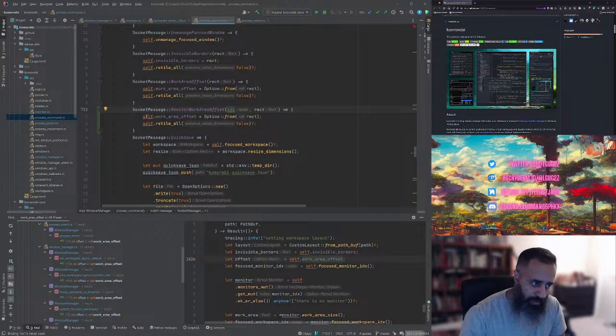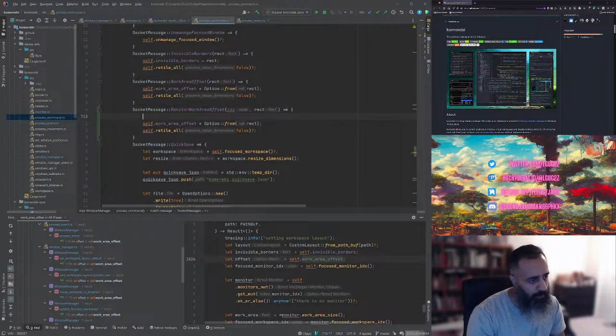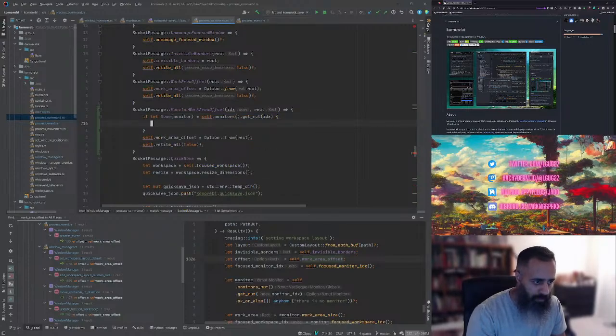So before, where we were setting the work area offset on self being the window manager, this time we are going to get the monitor at that index. So reference to monitor. So we're going to do monitor set work area offset to option from rect.